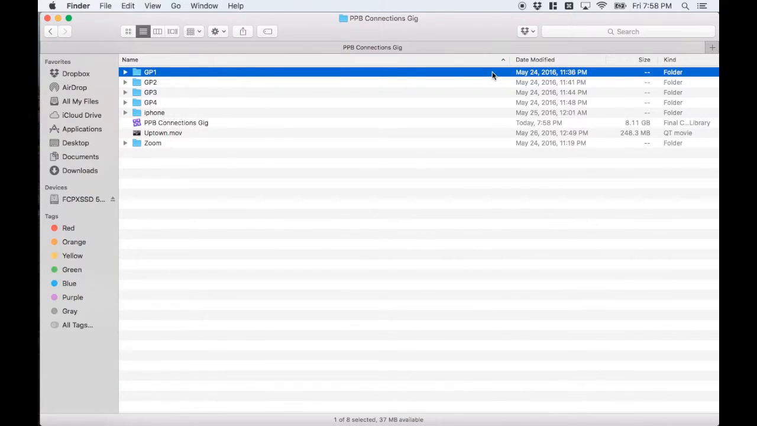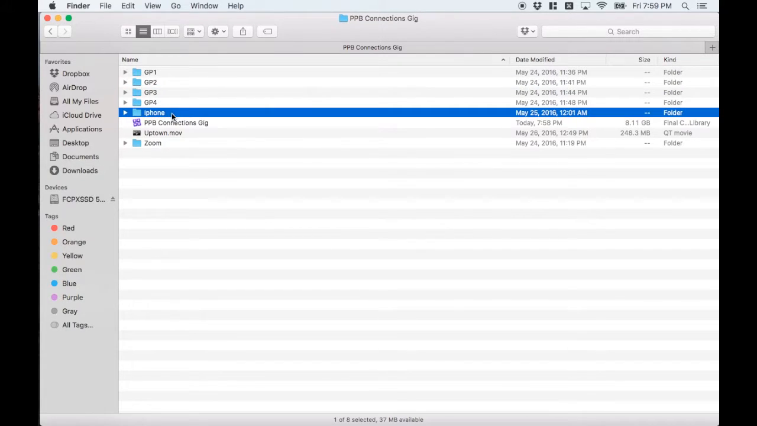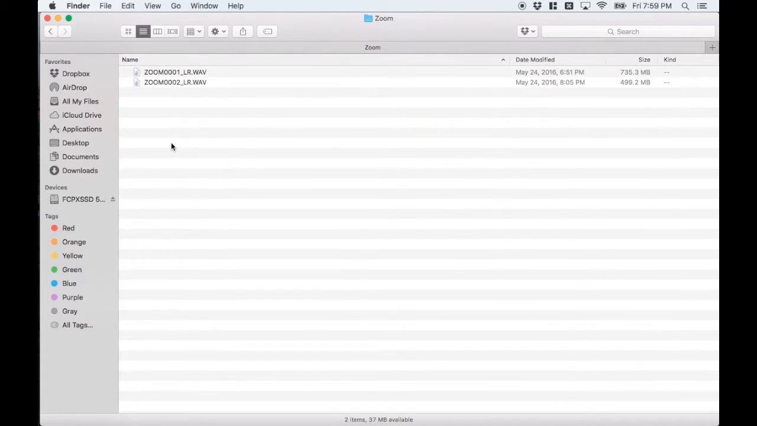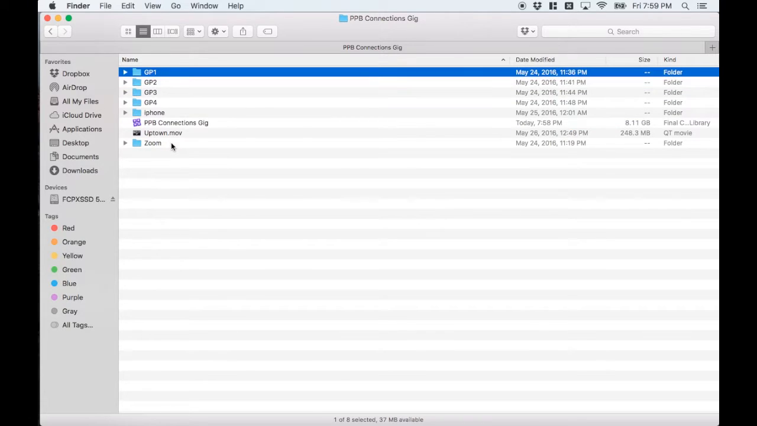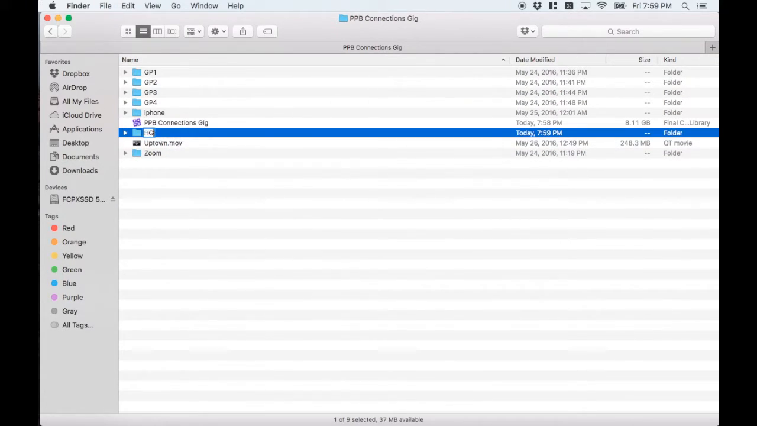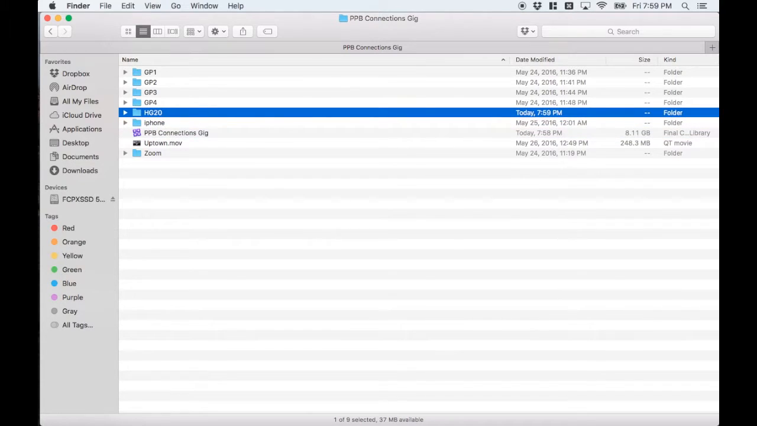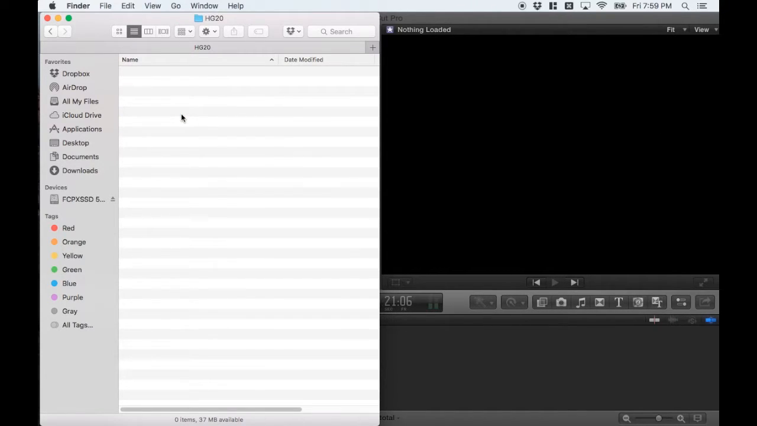You can see GoPro 1, 2, 3, 4. I used some iPhone footage, and this is the audio from my Zoom audio recorder. So that's how I organize my media. If I had another video camera and the name of that camera was the HG20, I'd make that folder and I'd import my footage from that camera and I would just copy it right into this folder.